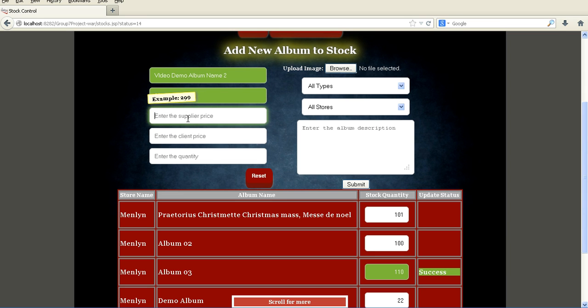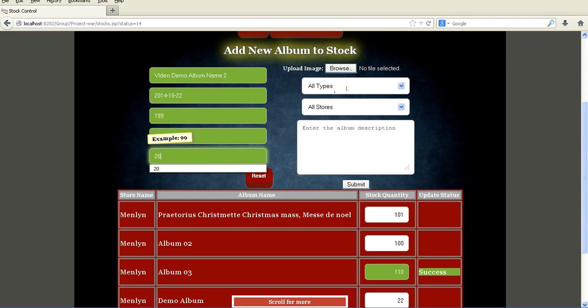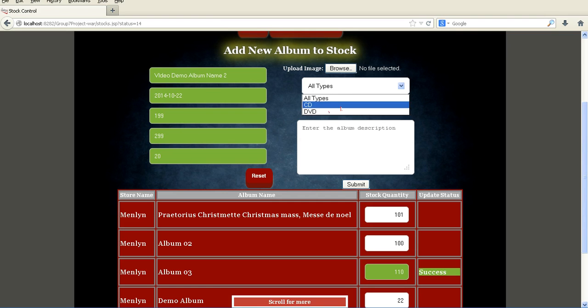Then the supplier price, the price that the supplier gets the album to us, and then the client price, which should always be higher than the supplier price. The quantity, the amount it has in the specific store or all stores, we'll make that the default of 20. Let's add that to CD only and add it to all stores and enter a description.